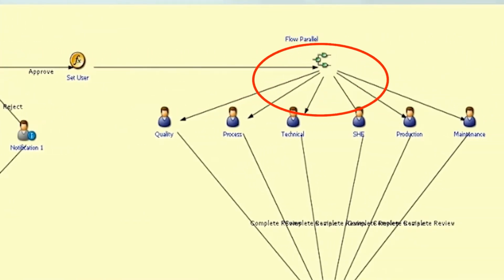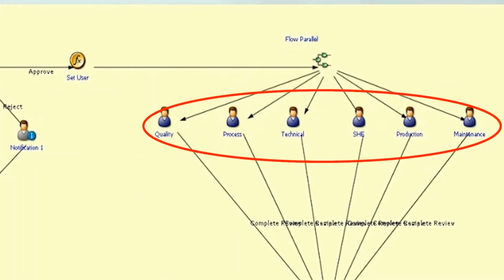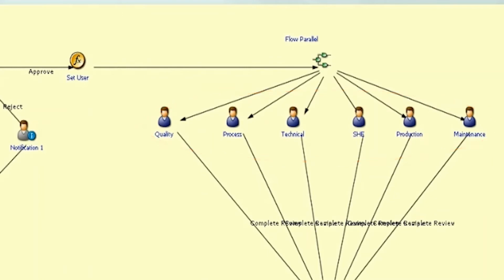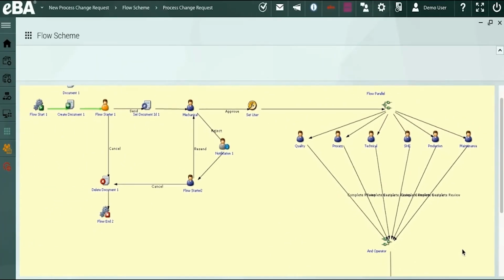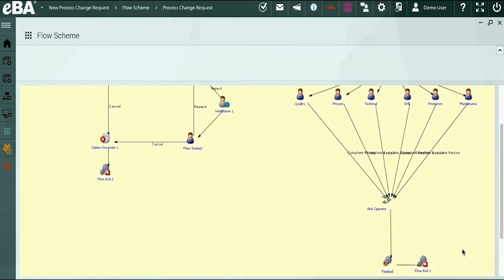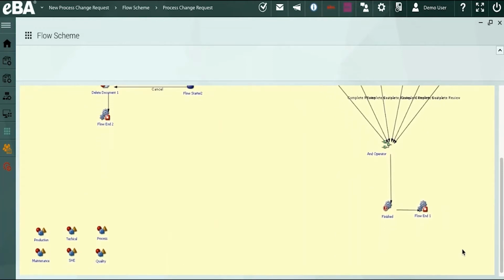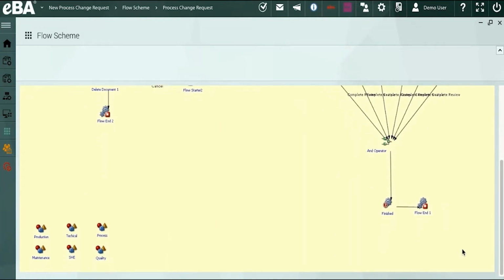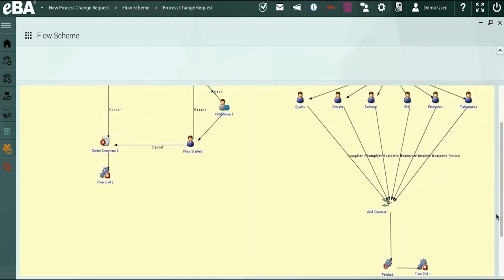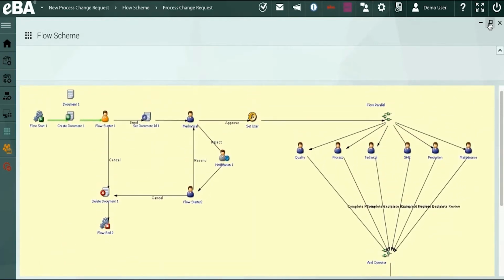The form will be distributed to all of our parties at a single instance so that they can handle the form at the same time. The flow will then consolidate a final version copy that brings together all of the versions that were handled by each respective party in the parallel scheme. eBA can also send the parties notifications and reminders to contribute to the change request in process.